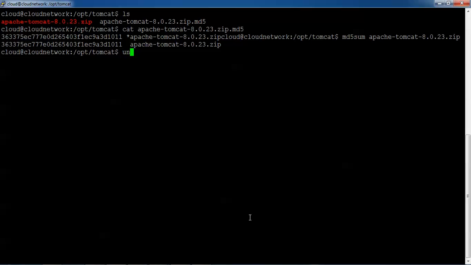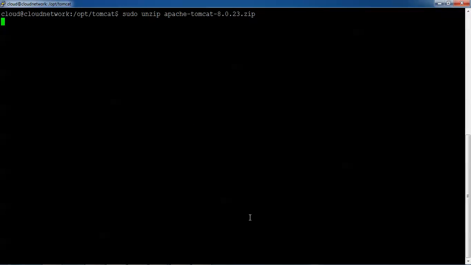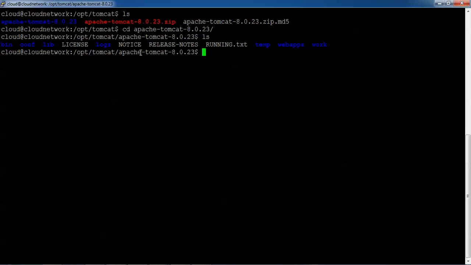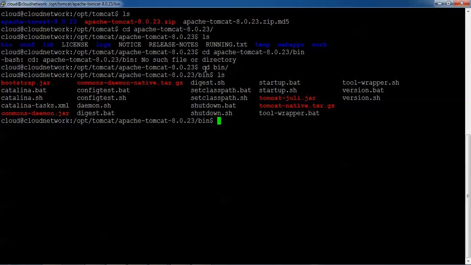Now we need to unzip this downloaded Apache file. Just use sudo, press enter. Now type ls to check. No, sorry, this one is your extracted folder. Now type cd apache, press enter, type ls. We need to find the bin folder. Here is the bin, so go inside the bin folder. Type the command cd bin, type ls.